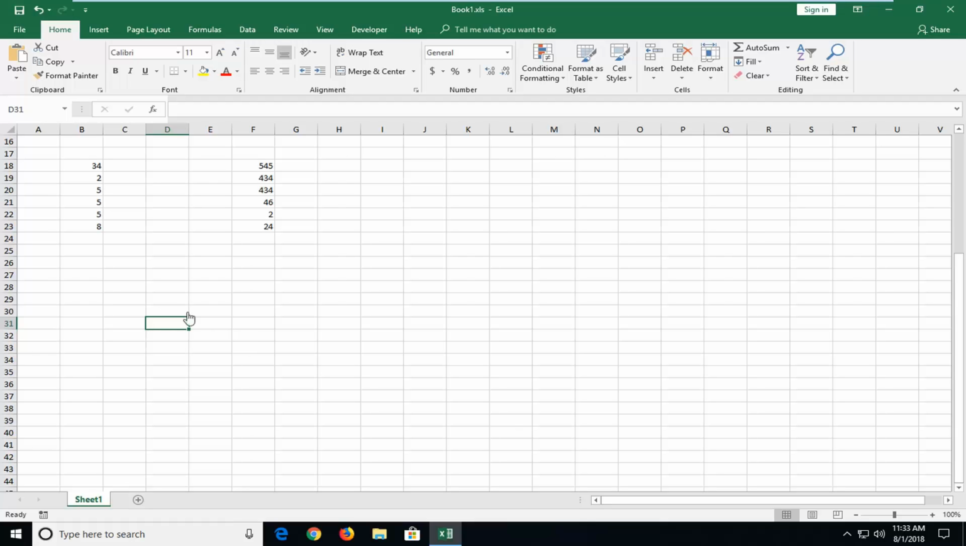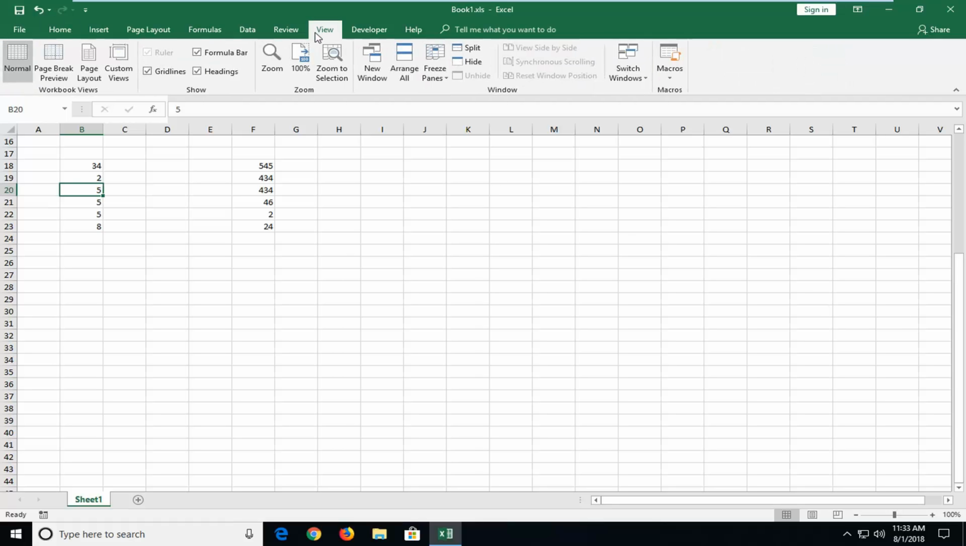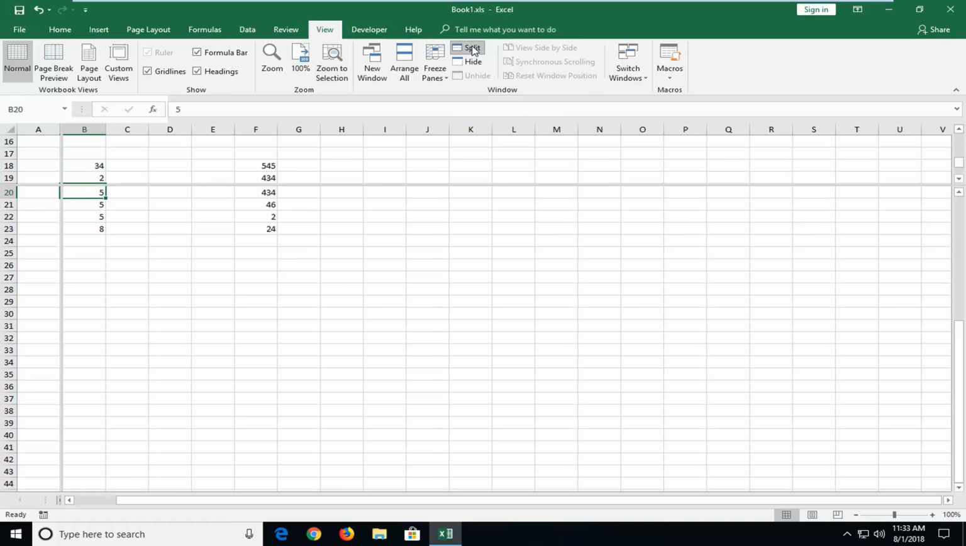So the first thing we're going to start off with is selecting a column in our first area. So let's say I'm going to select cell B20. Once you've done that, I'm going to go up and left click on the View tab. And then once we're on the View tab, you want to go ahead and left click on Split.